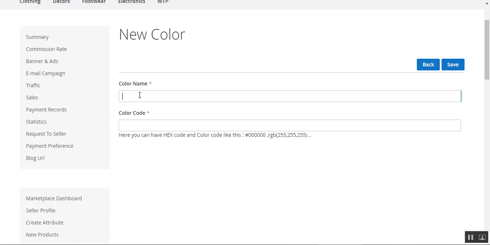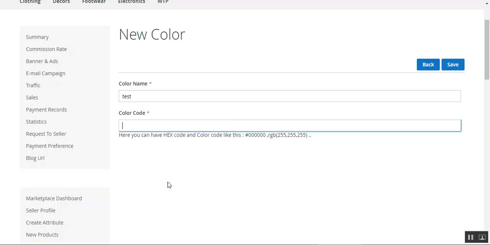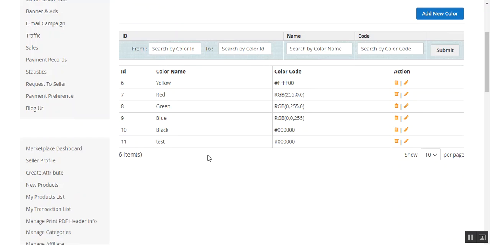You set up the color name, and you can set up the color code. For the demonstration, I'll just choose this. All right. And then just tap here on the save button, and you can see that the test color has been edited.